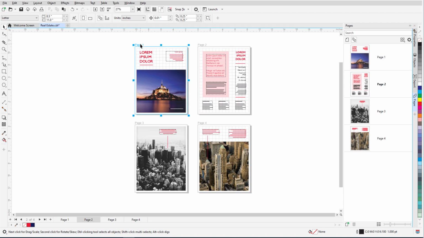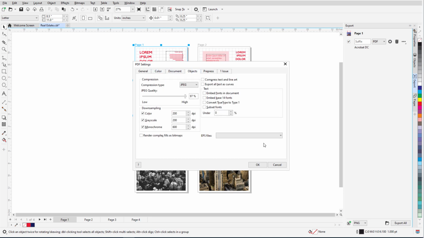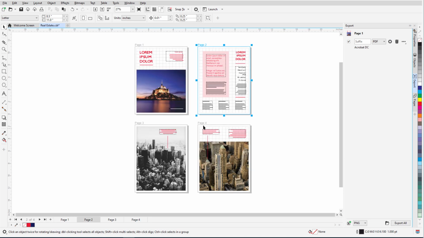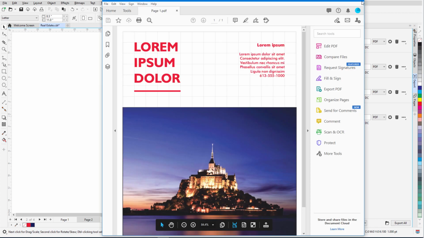With page 1 selected, which I can do in the workspace or in the Pages Docker, I'll add it to the Export Docker, change the format to PDF, and open the settings to make sure that all looks good. Now I can shift-select the other 3 pages and add these assets with the same settings. I'll export all, and in my destination folder I have all 4 pages in PDF format.